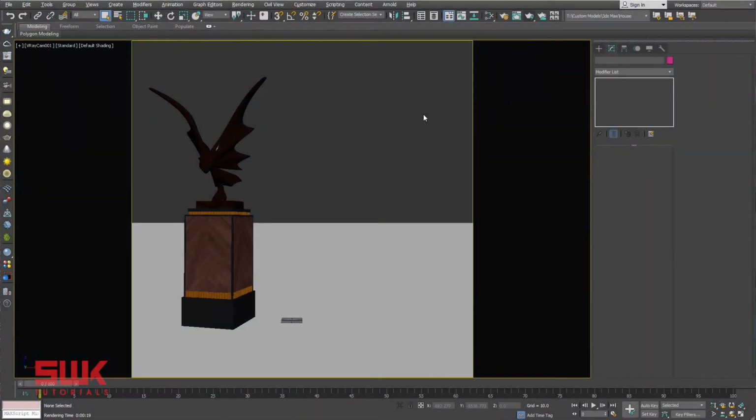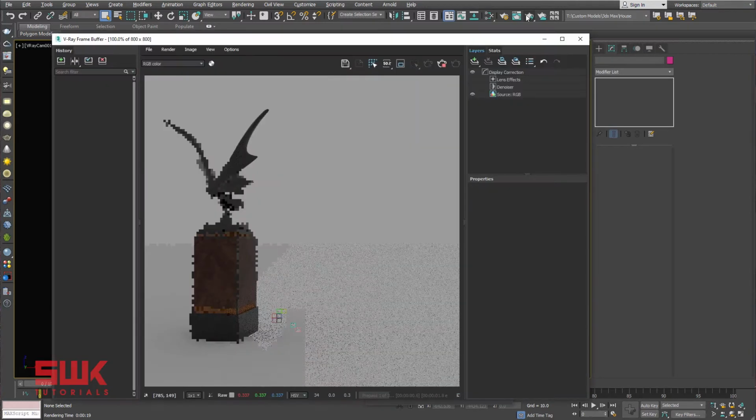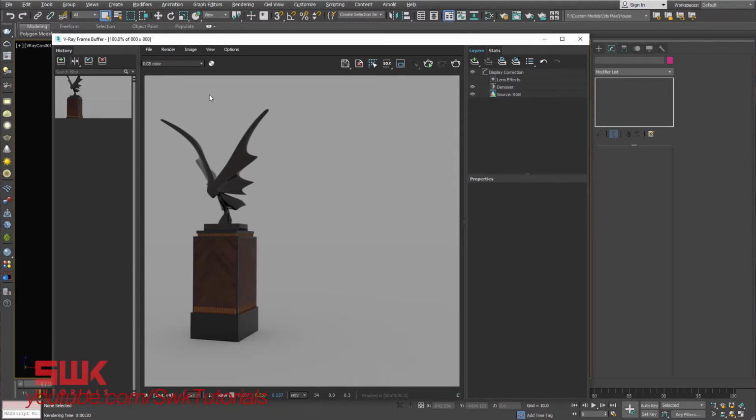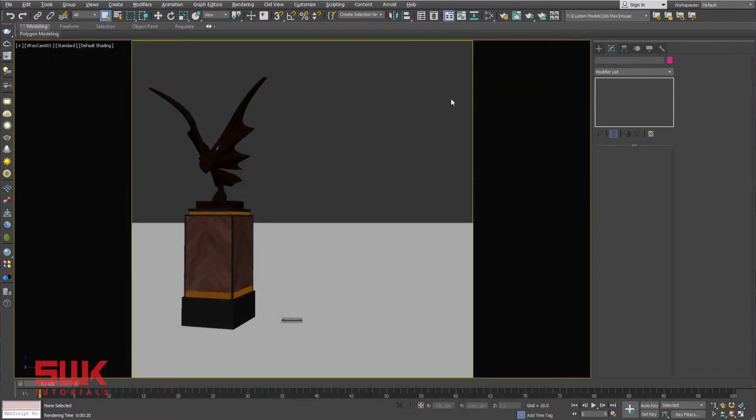Render the scene without V-Ray plane, sphere or disk light. This is the result that I am getting. Save the result. First, we will learn how to make hard shadows. To create hard shadow, you need to create a small size light as compared to your object.